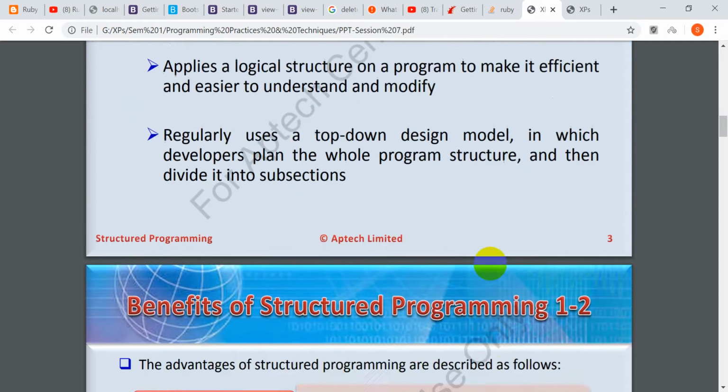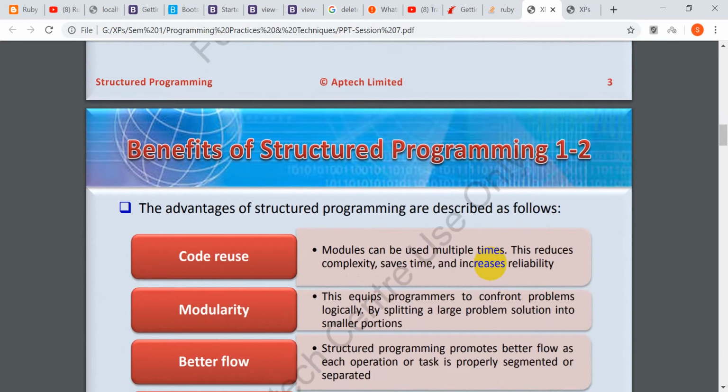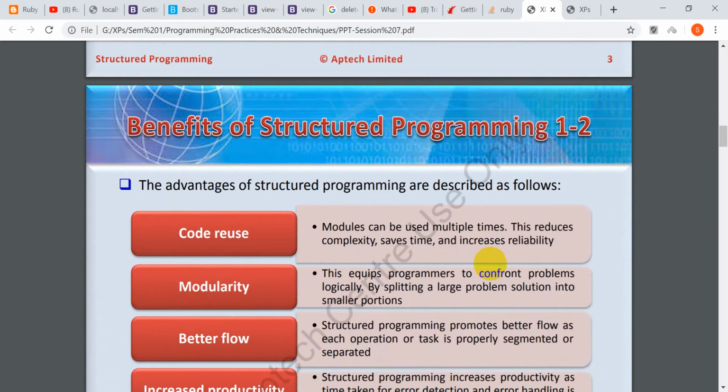It's called organized programming. So the advantages of structured programming are described as follows. We have code reuse. Modules can be used multiple times. This reduces complexity, saves time, and increases reliability. One benefit of structured programming is that you can reuse your code. For example, if I have a program I wrote using structured programming, I can send the code to someone. Someone can edit it and use the program, and develop something similar to that.